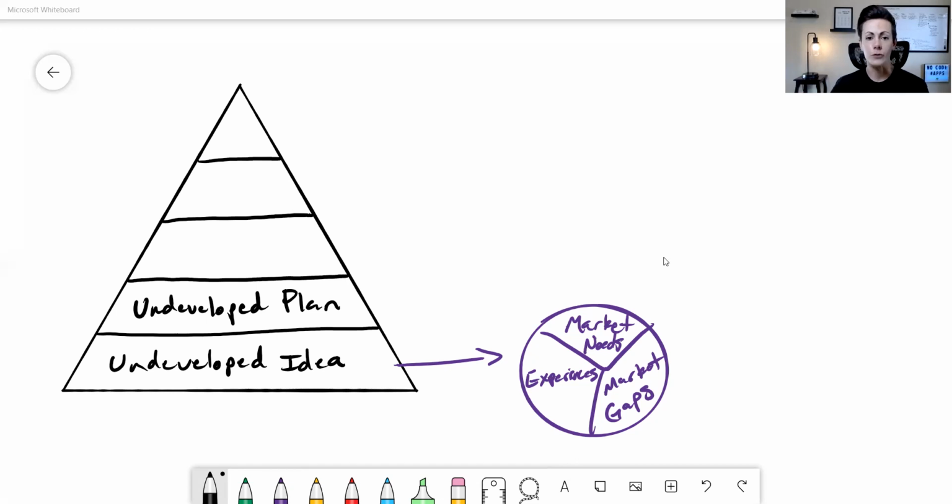So, what can you do? Well, there's a really simple way to form the foundation of your plan. What you need to look at are three things. So, we're going to bring this one out here.